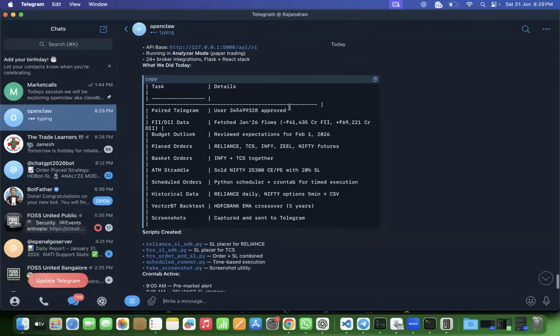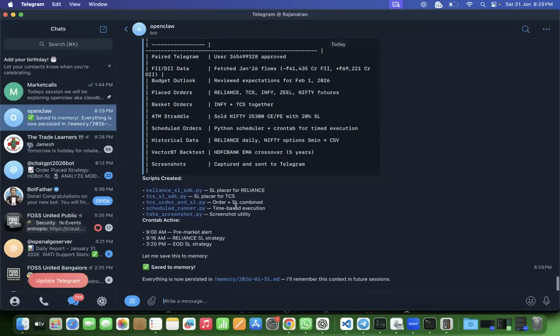So this is something that we have done so far: Telegram, feed data, budget outlook, place order, basket orders, ATM straddle, schedule orders, historical data, VectorBT backtest, screenshots, and everything. It's also saving this periodically to memory, and that file is available every day. Whatever you are doing, it saves under the memory. You can also ask it to save, so that it remembers tomorrow also. It remembers the entire context, basically.